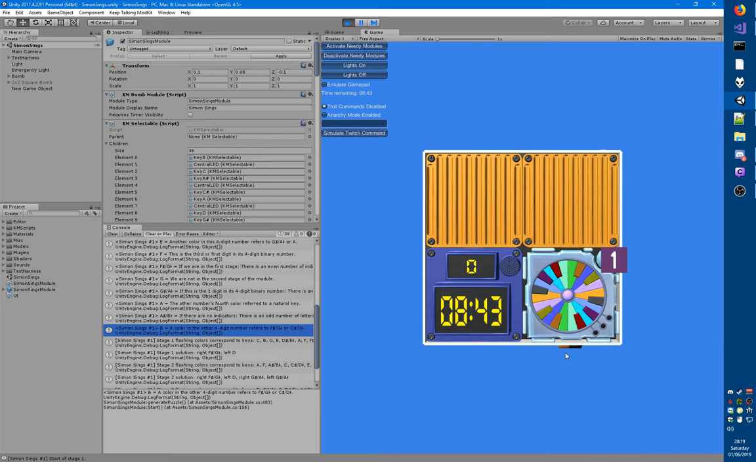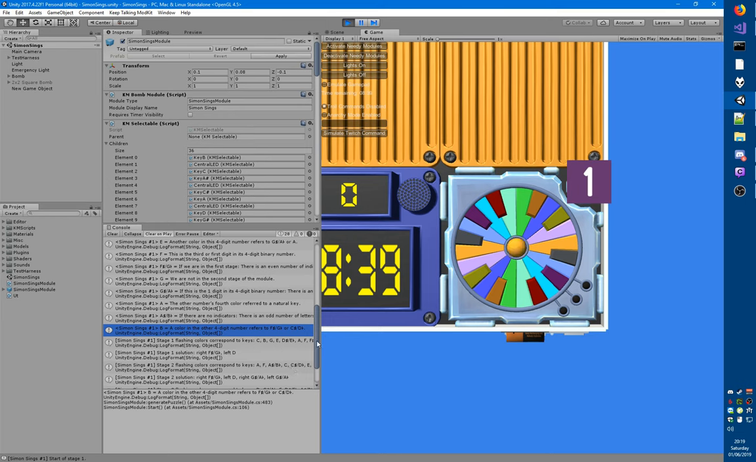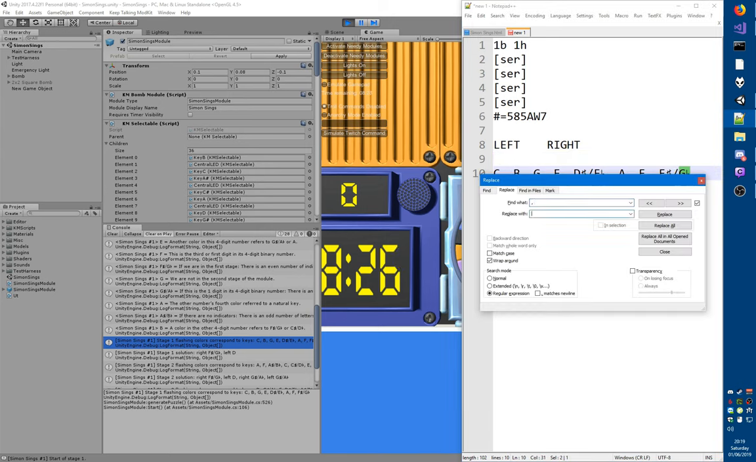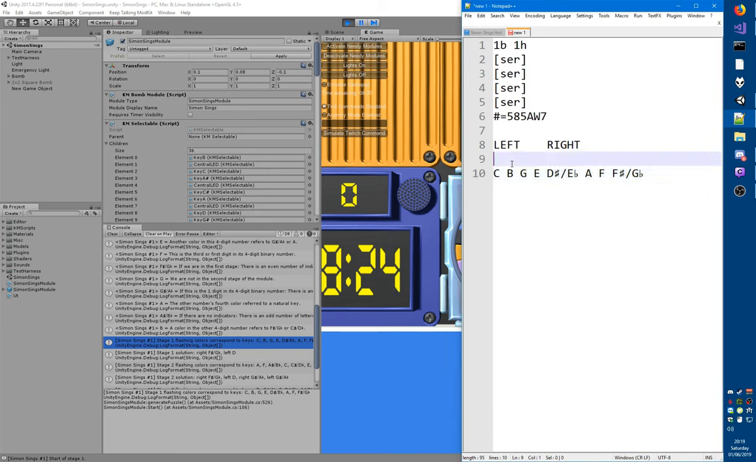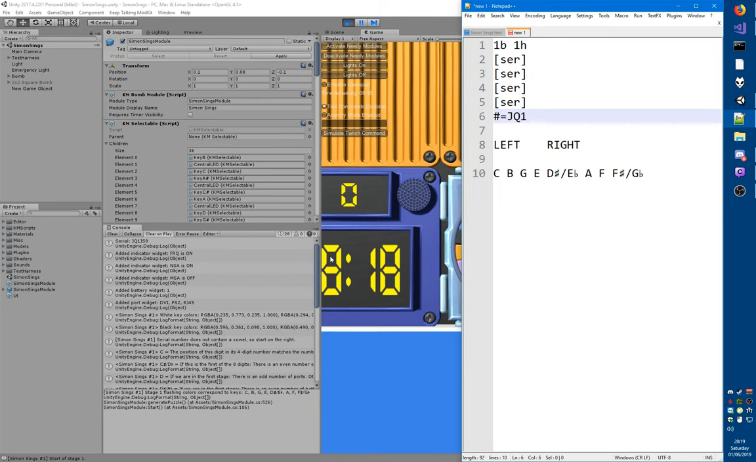Coming back to the module. Let's now look at the sequence of flashes. Well, actually, I'm just going to look at the flashing sequence here. All right, so let's remove all the commas. And we need the edgework, obviously. The serial number is JQ1JS9, which does not have a vowel, so we start on the right.